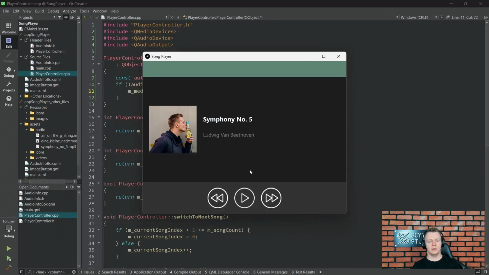Yeah, as you can hear, our songs are played and paused as we click the play pause button, and we can also still change them. Yeah, so it looks like Spotify has a new competitor, right?